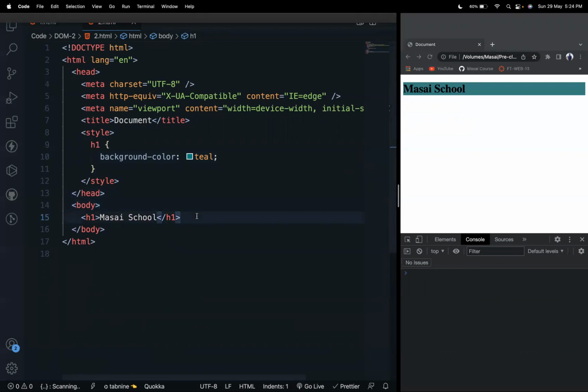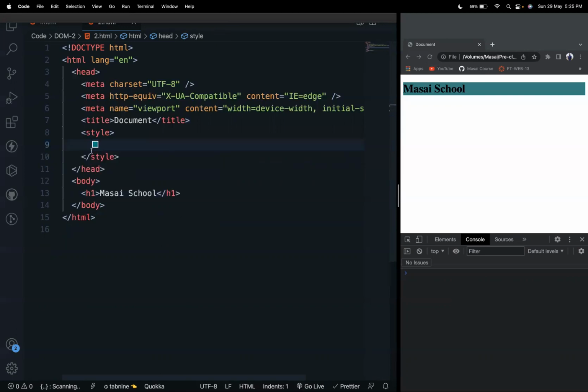Now, what if I want to style it dynamically? Dynamically in the sense, what if I want to style from JavaScript? I can also style the same things using JavaScript. So how can I do that? First write a script file. First you need to catch this H1 tag, because you want to style this H1 tag. So you need to catch the H1 tag. How can I catch that?